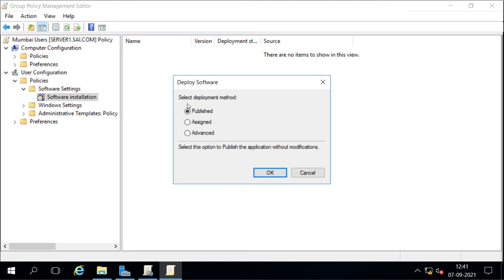Then you have the option to select what: published, and select this option to publish the application without modification. You can select assign this application without modification, or you can go for advanced. Advanced means this option will configure the publish or assign options and apply modification to the package. That means either you select publish or assign, or you can select advanced. That means after deploying, it is going to give you the property where you can select publish or assign. Let's say I will go for publish first.